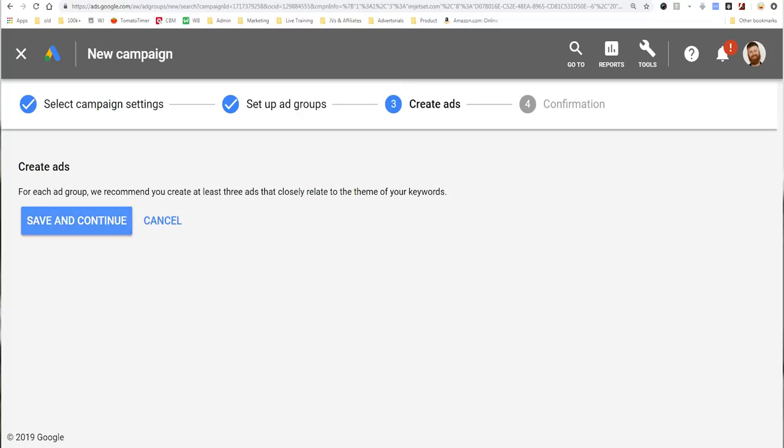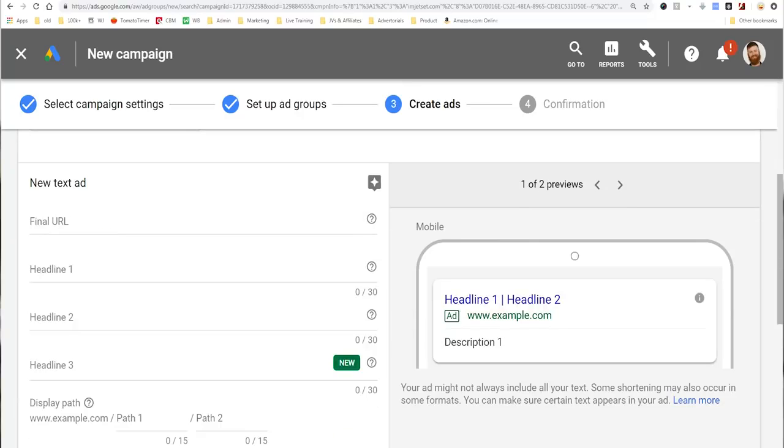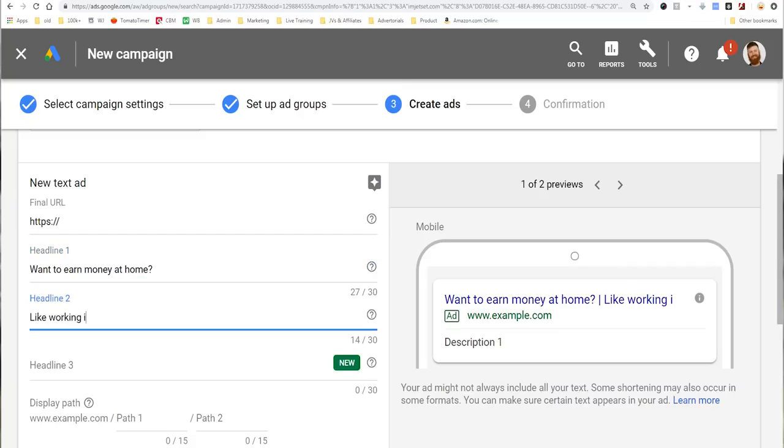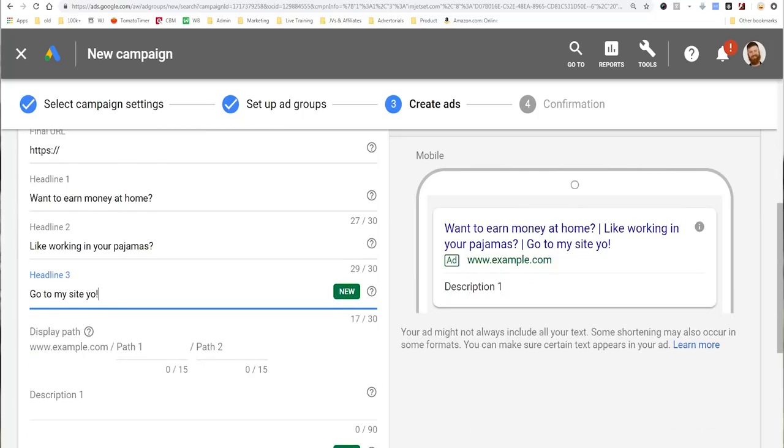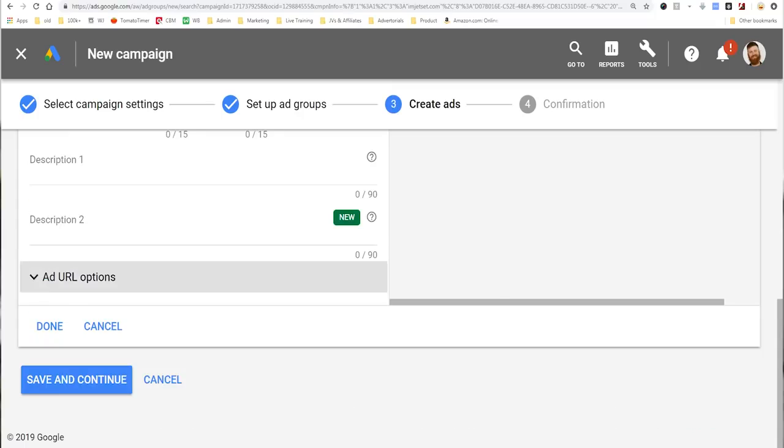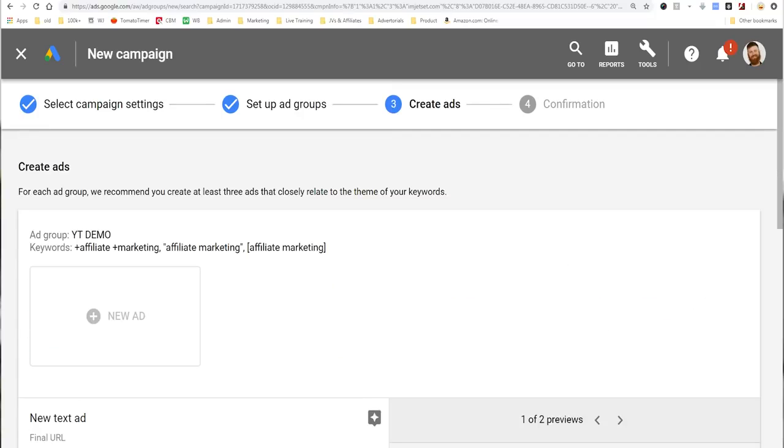Okay, and then you'd create your ads and you'd type in whatever it is. Your website URL, I'd say, want to earn money at home, like working in your pajamas, go to my site, yo. That would be my ad, and it gives you a preview of how it shows up. So that's how to do Google Ads. Then we just submit the ad and all that jazz. I'm not going to go in depth into that anymore, but hopefully that gives you an explanation of how to do Google advertising on the basics.